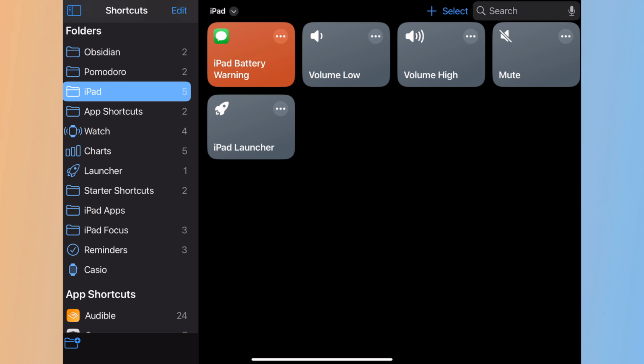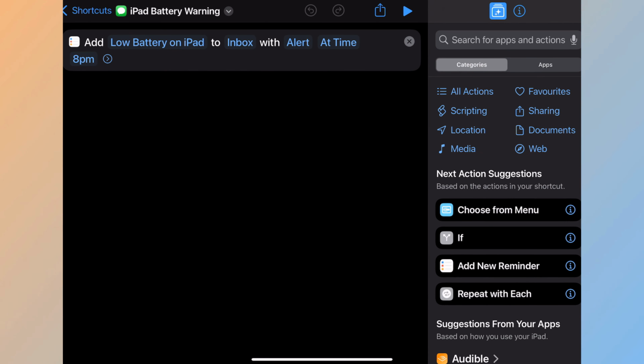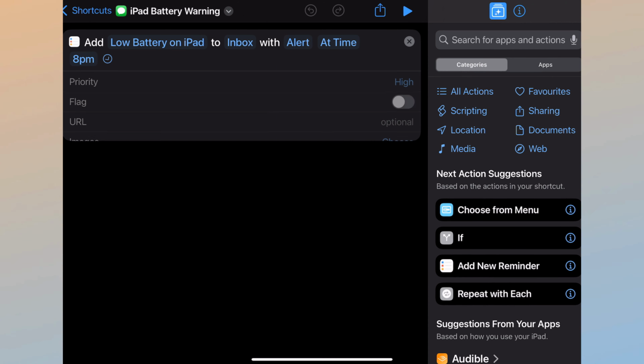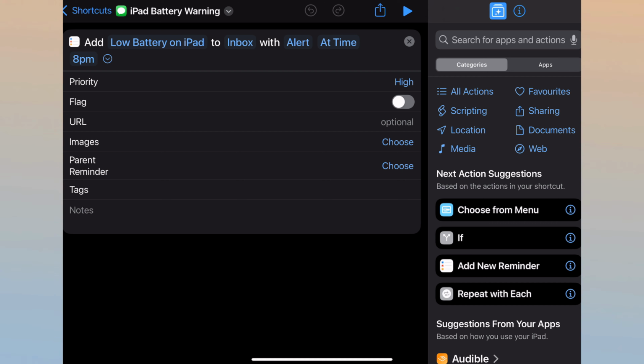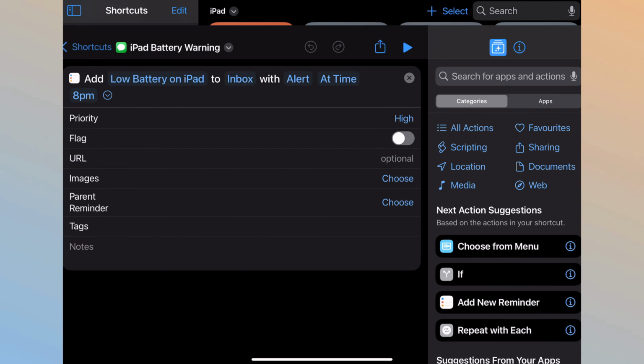To do this, create a new iOS shortcut on your iPad. Select Add New Reminder from the list of actions. Choose the list that you want the reminder to appear in and choose Alert at the time you want to set the reminder to appear.